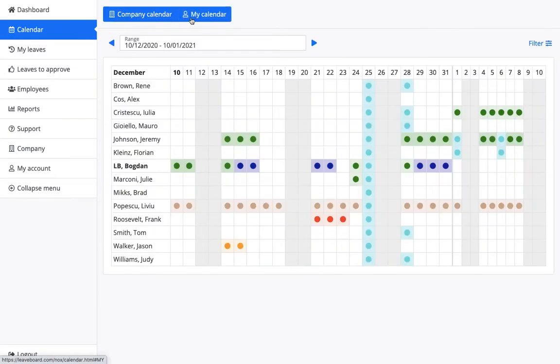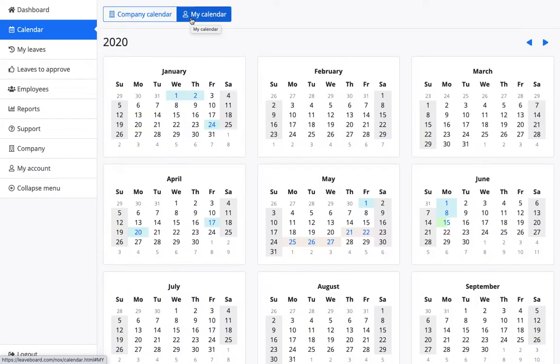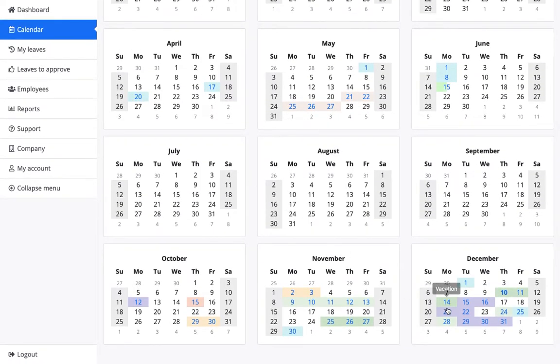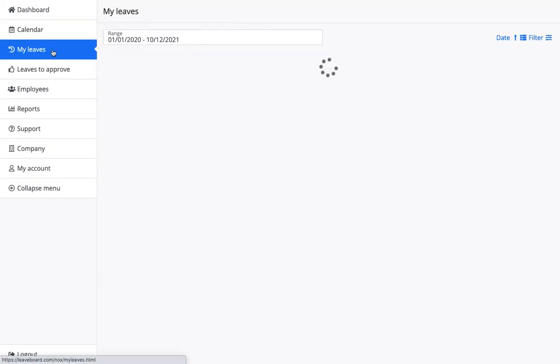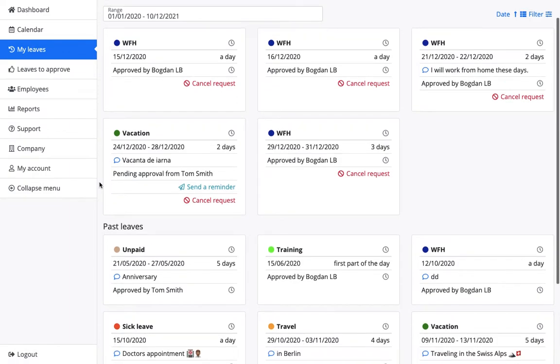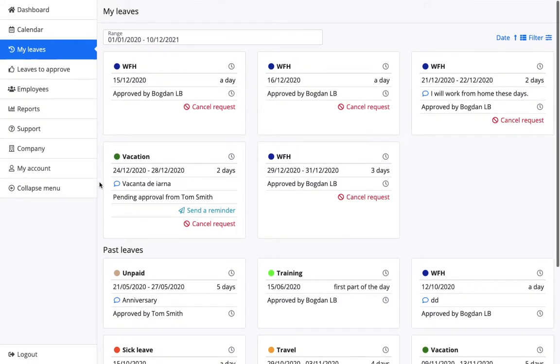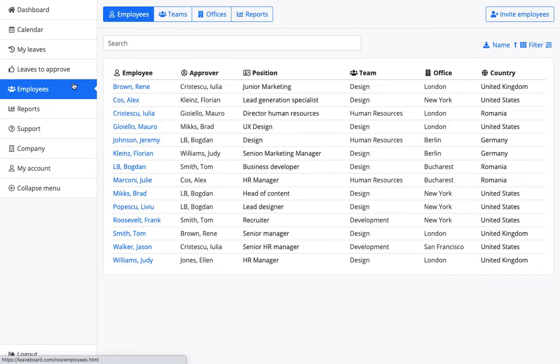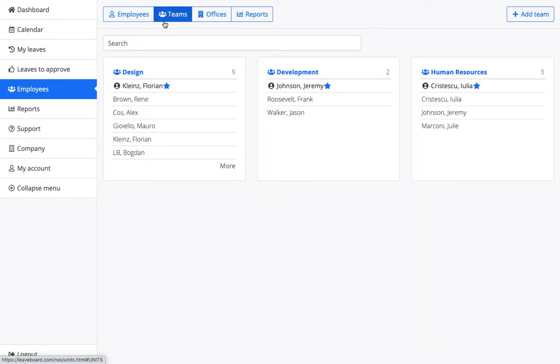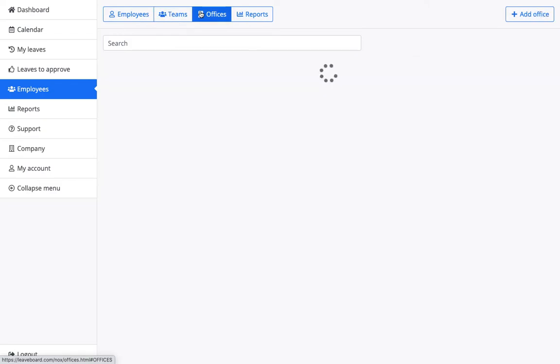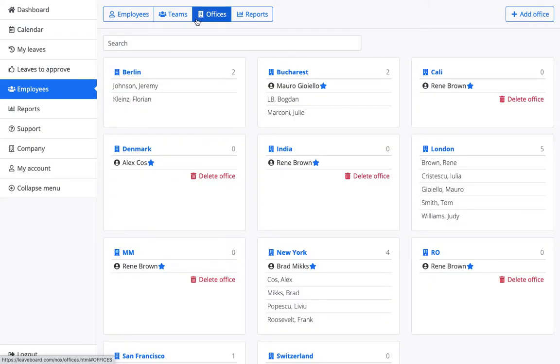The other functionality is that you have a personal calendar in which you can see all your past requests, and you have them also in some kind of history view. Here is the employee directory or the employee database. As I mentioned previously, you can create teams, and you can create offices, and for each office you have public holidays, and you can add as many employees as you want.